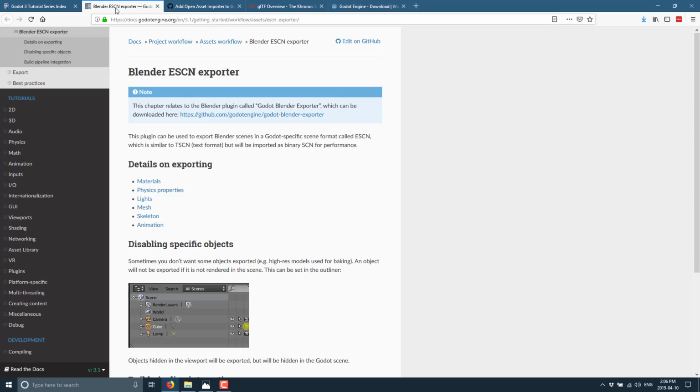There is a new Godot Blender exporter in the works. This is going to run directly as a plugin inside of Blender and make it so that you can export your scenes directly from Blender into Godot. Now, this is still under heavy development and isn't quite ready for prime time yet.